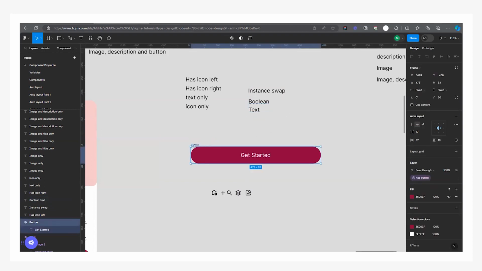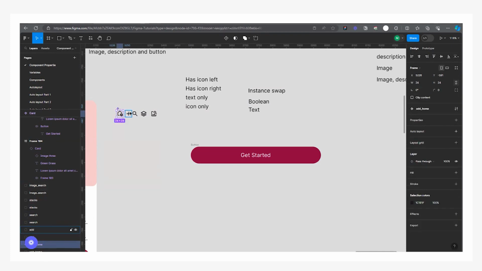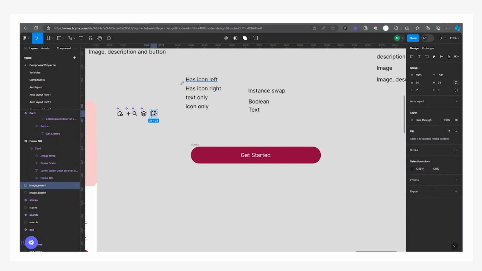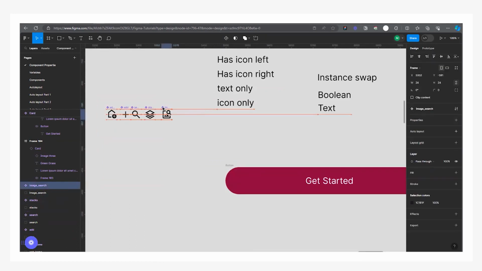So let's start. We want to take this button now, and first we are going to componentize these icons. This is the home icon. This is the plus icon. This is the search icon. We have this icon, and then I think image search icon or something like that. So these are the icons we'll be using for our design.